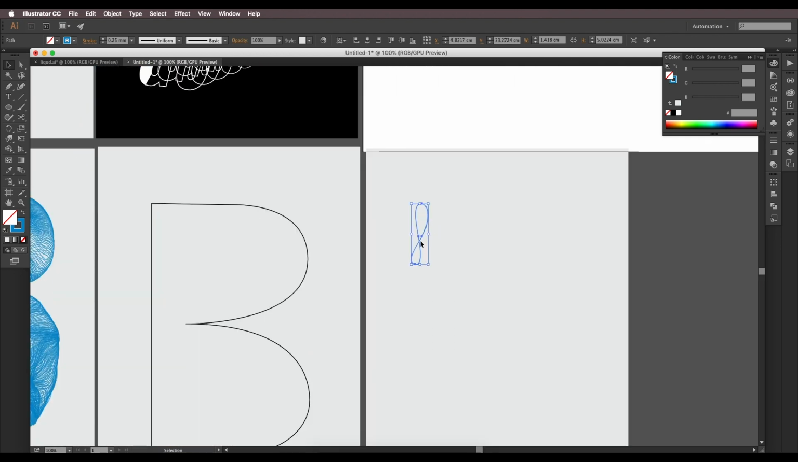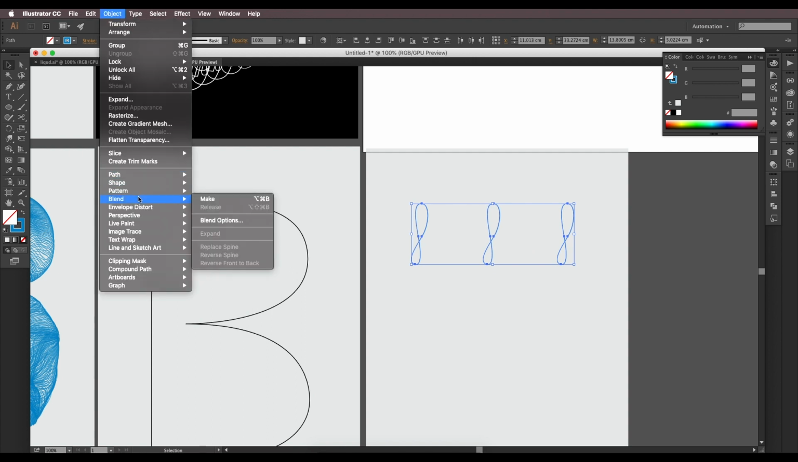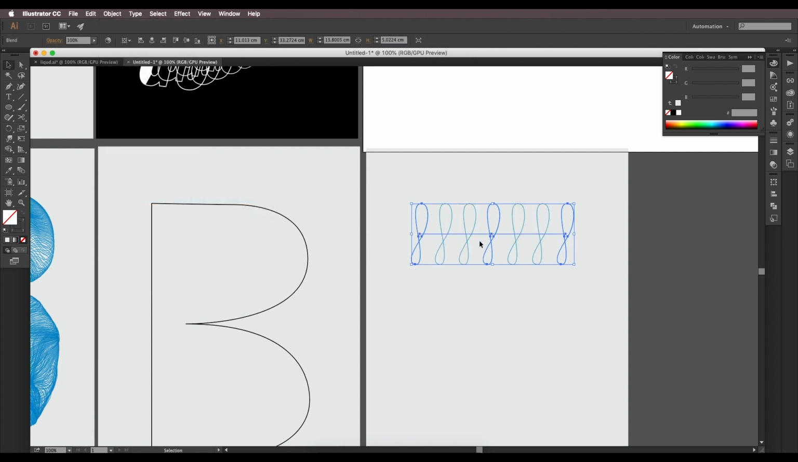So let's just draw this out. Select, click, select, click OK. After that, select all three of them, go to Object, Blend, Make, and this will create a blending shape over here.